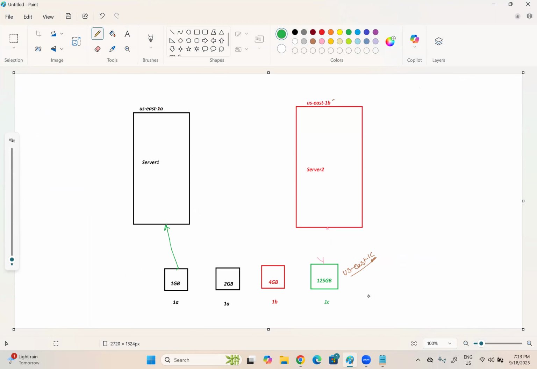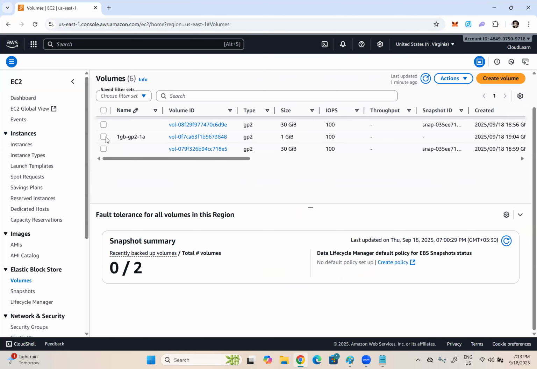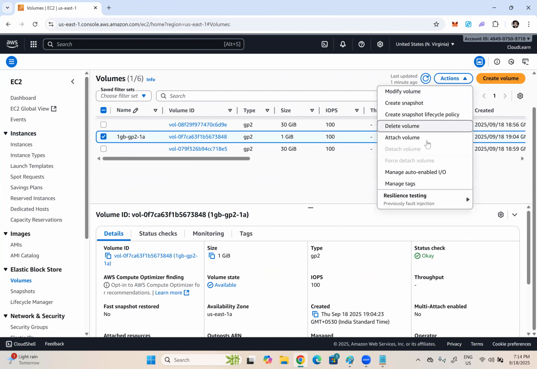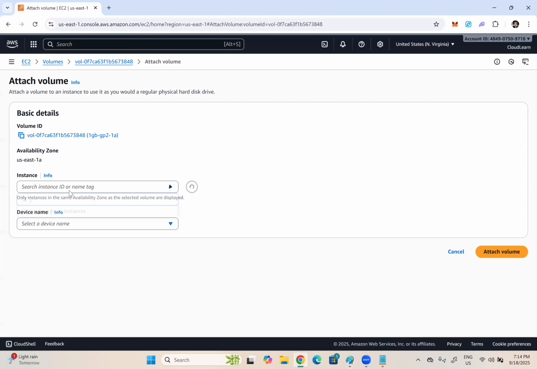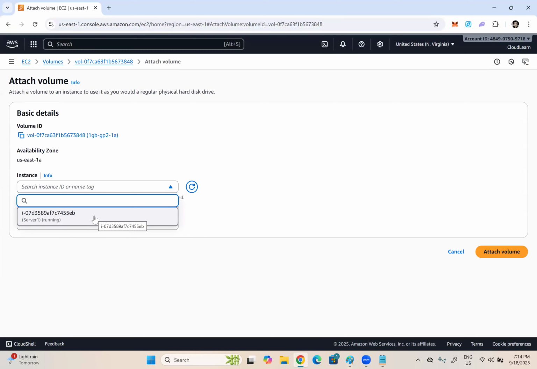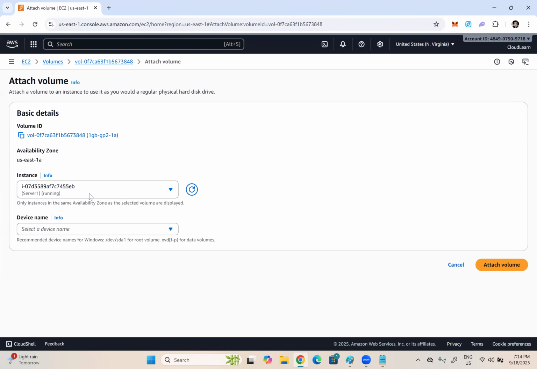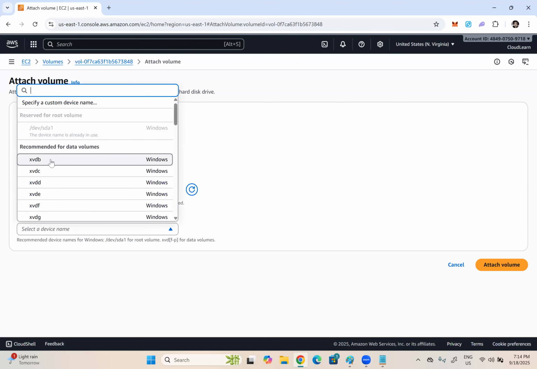This I'm going to attach. Already it has a 30 GB C drive and it will get 1 GB as a D drive. Let us verify that. First, let us attach it and then let us use it. How to do that? Select the 1 GB volume, actions, attach. See here, you can see server 1 because server 1 is in the same availability zone as the EBS volume. Select that.